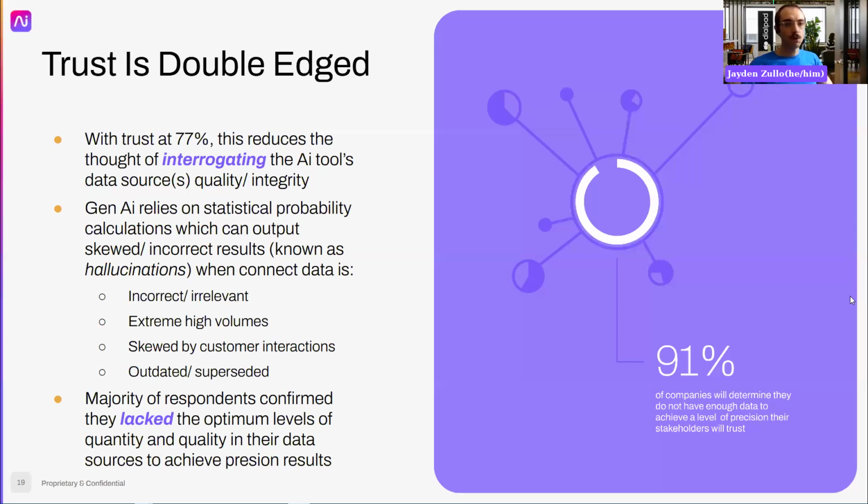And it can be wrong for so many different reasons. One of the reasons is that Gen AI relies on that statistical probability calculation, and the data being skewed or coming out with something incorrect, which Fran mentioned before, called hallucinations, could be simply because the connected data is wrong or irrelevant. I'll give you an example of something that's irrelevant. One of our customers was using US customer purchase history for the AU market. Now, that might sound reasonable, but when you drill into it, it's very different.